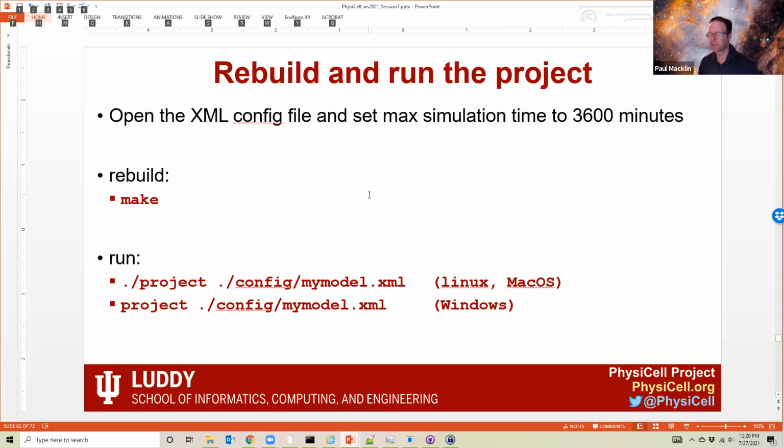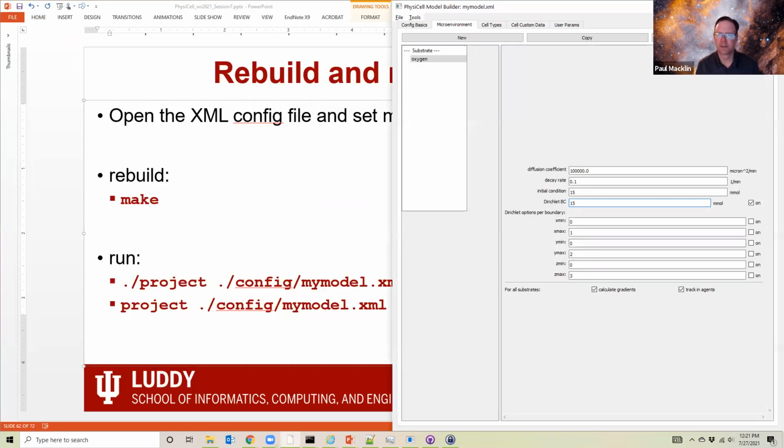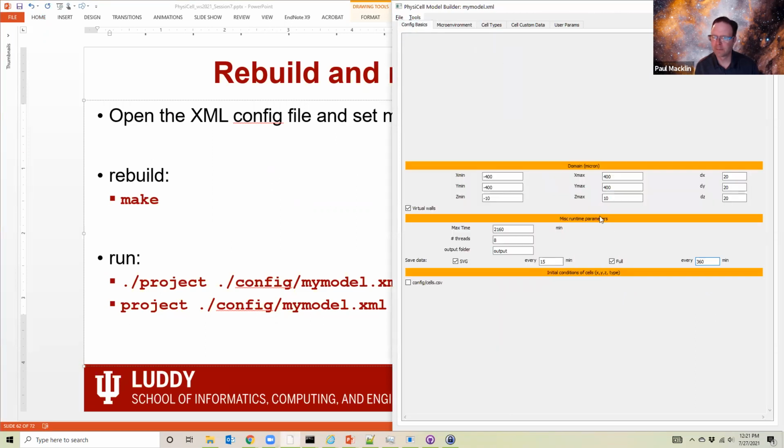But we'd like to be able to see more of what's going on. Now, of course, we could load all the data up and look at things in Python, and that is a good idea. Oh, it looks like I actually should have made a longer simulation time. So I'm going to go back into my GUI, go to config basics. I'm going to rewrite. I want my max simulation time to be 3,600 minutes. Go file, save, and we'll use that next time.